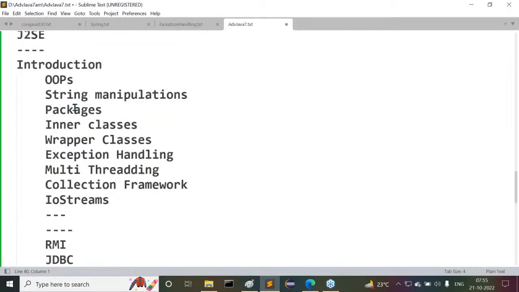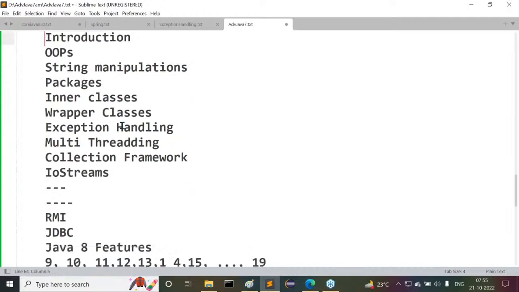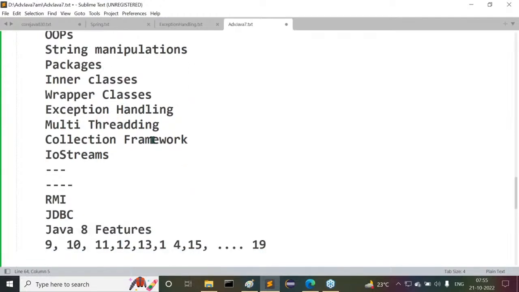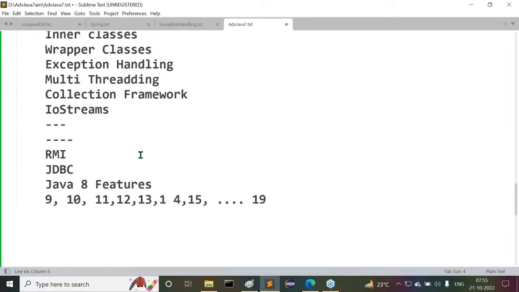Okay, like introduction, object orientation. Then what next one here after that? Packages, inner classes, wrapper classes, exception handling, multi-threading, collection framework, IO streams, generics. Then after that, lambda expressions or maybe RMI, JDBC, and so on. So many topics are given.